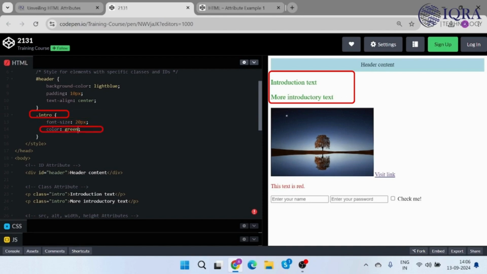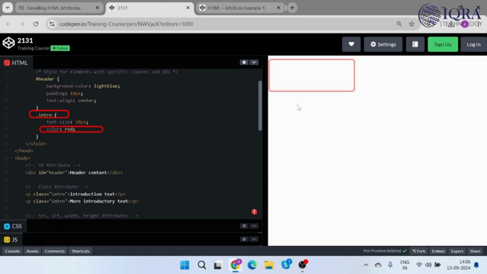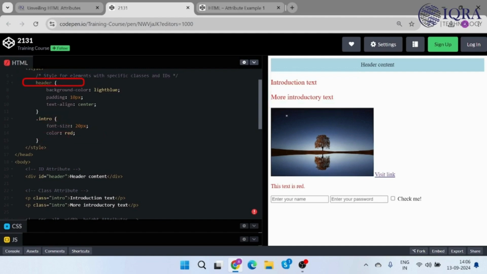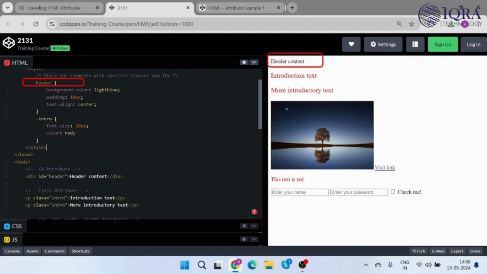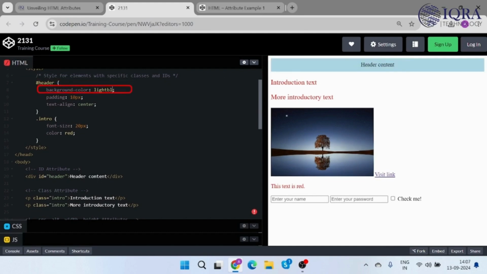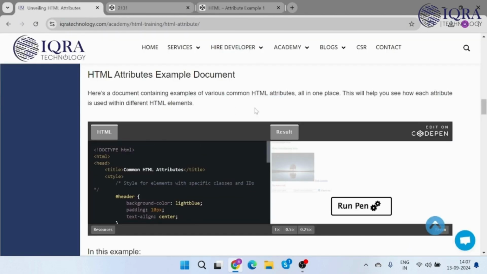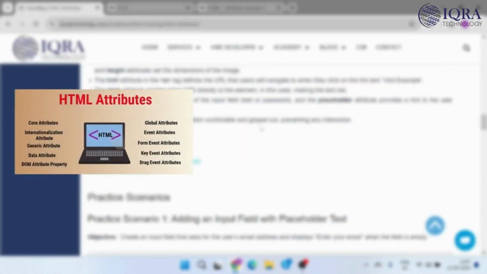For example, if I change the color of the intro class to red, all associated elements will instantly reflect the red color style. For ID, the hash symbol is used to define a specific style. If the hash symbol is missing, the ID-specified style will not apply. For example, if I change the background color of the element with an ID to light green, the new color will apply as expected. This is how we use various HTML attributes effectively.